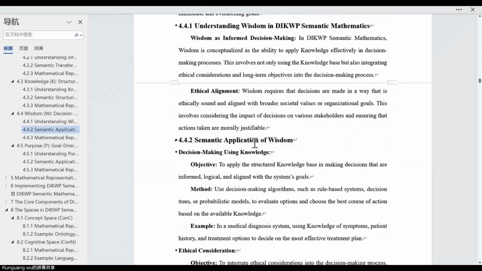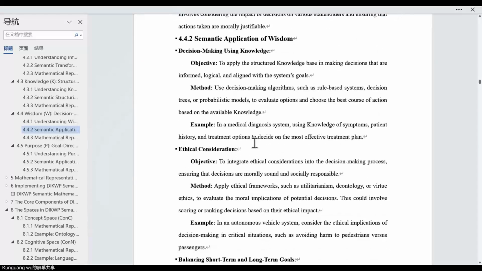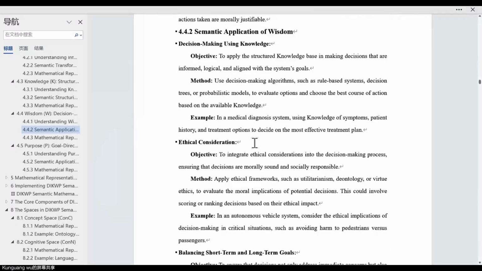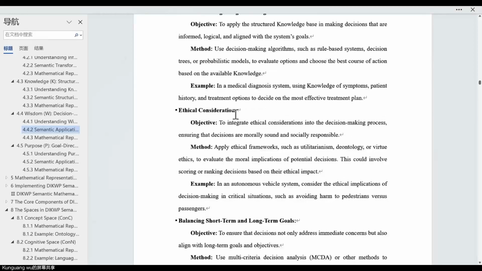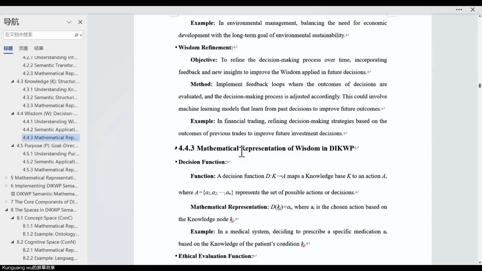Let's go to the next subsection, which is 4.4.2, semantic application of wisdom. The screenshot is part 1 of this section. Let's go to the next part of the subsection. Let's go to the next subsection.